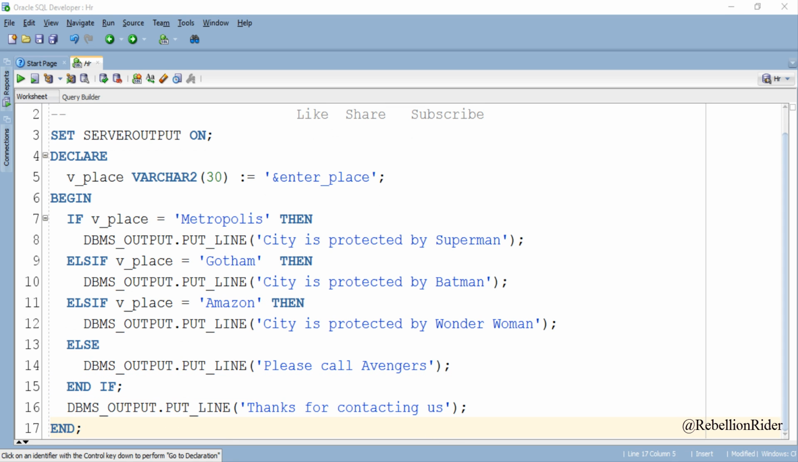This is a very simple example where I have declared a variable v_place, which has the data type varchar2, and we are taking input in this variable from the user. As you can see here, I have used the substitution operator. Don't forget to enclose this input string along with the ampersand operator inside single quotes, as the variable is of varchar2 data type. In the execution section, we have our else if construct where we have one if condition and three else if conditions.